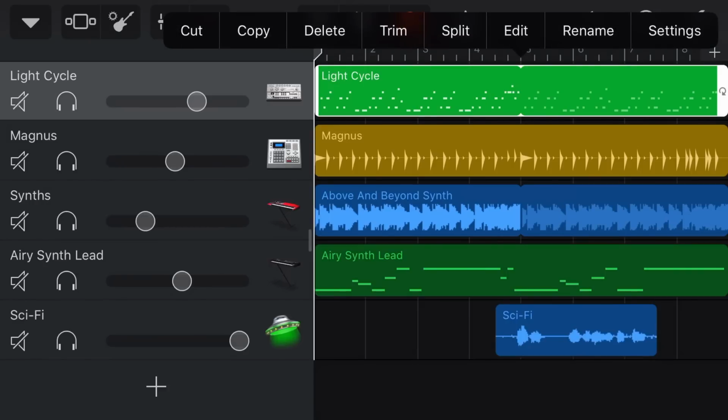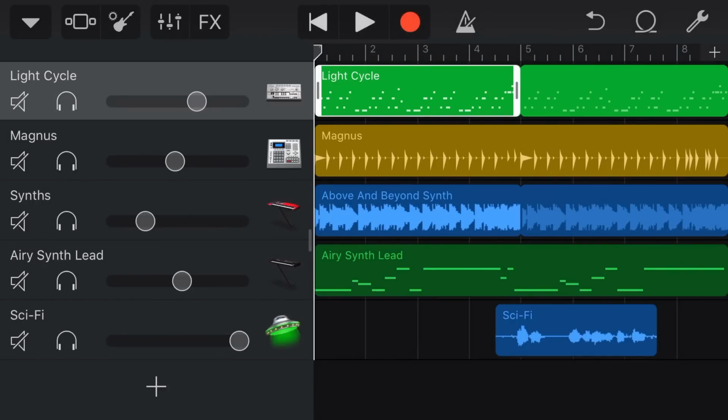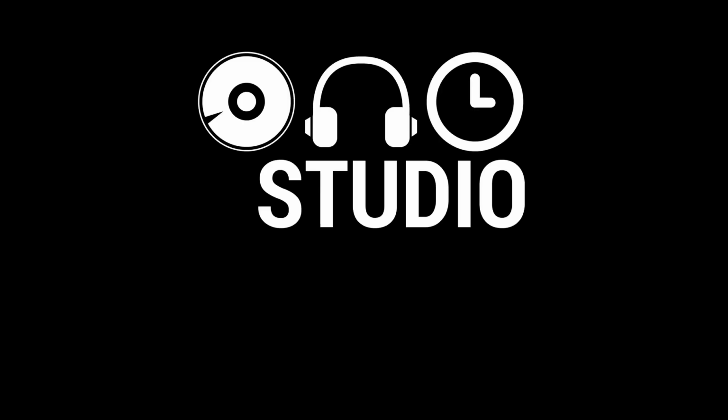The trim function here in GarageBand can be very handy when you're working with loops, but what is it and how do we use it? Well, in this GarageBand Quick Jam, I'm going to show you. Let's go.